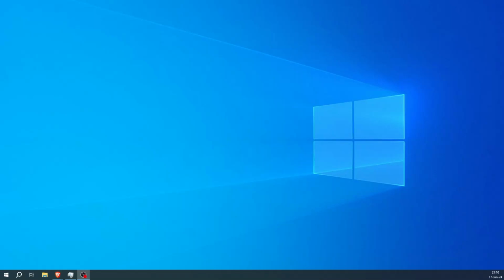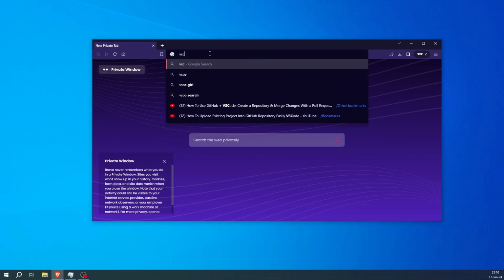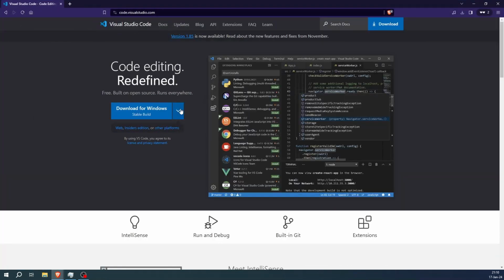Today we will show you how to install Visual Studio Code. We used Brave browser to download Visual Studio Code. We will go to the Visual Studio Code website.